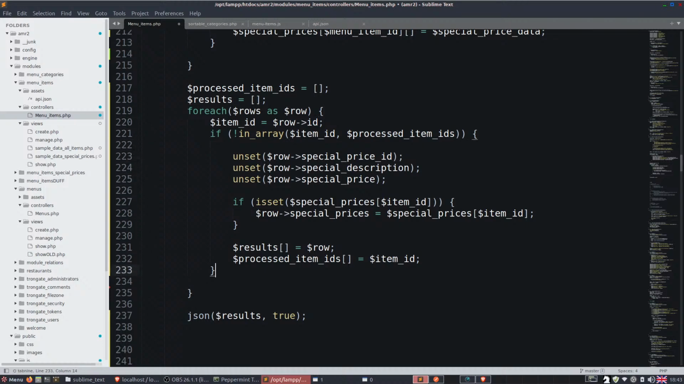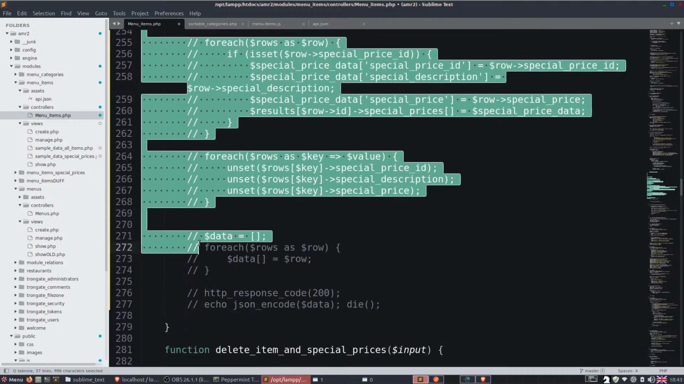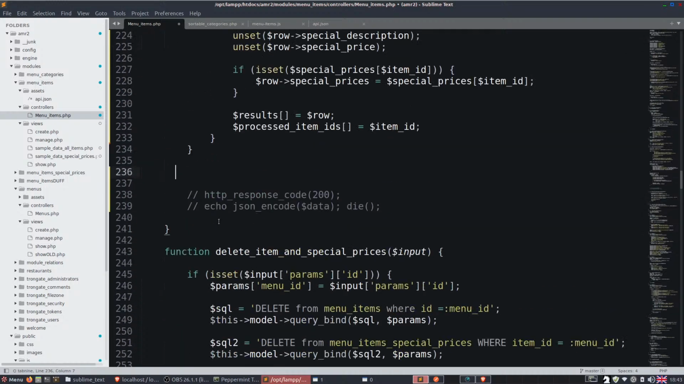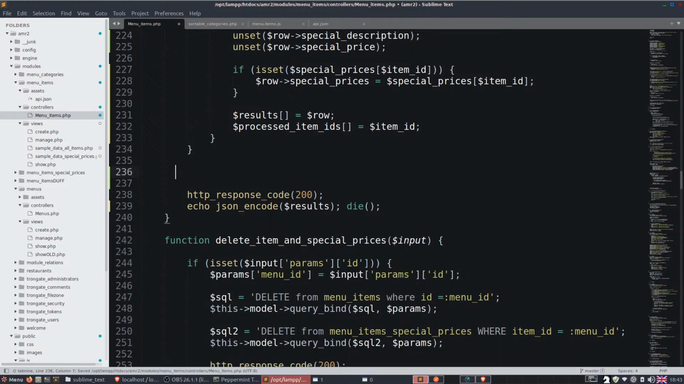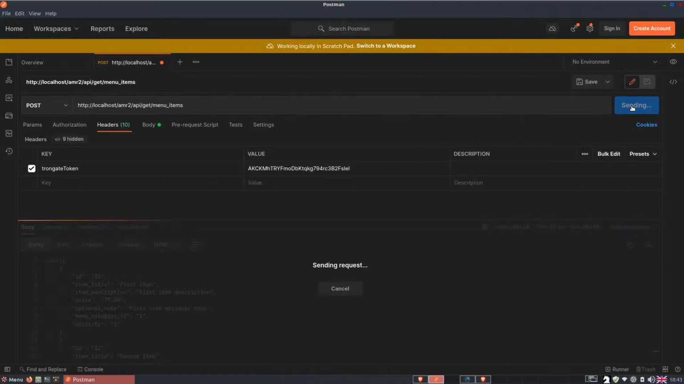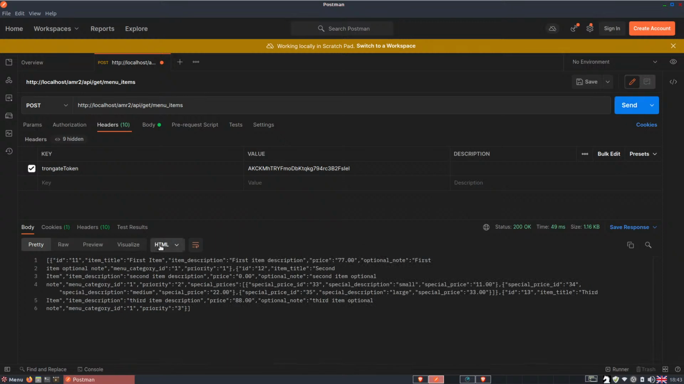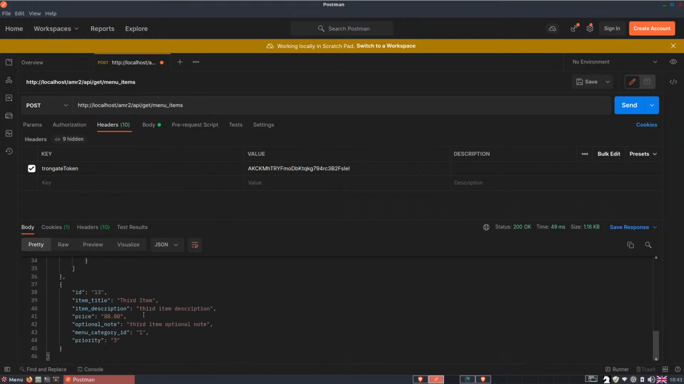It's kind of an unusual way of coding for me, this. In the past I would have done multiple queries, but now that we've got the query builder, I'm doing things with just one query, you know. So all that remains is we do an HTTP response code of 200, and then we're going to echo JSON encode results with a die statement. Okay, so now if I hit send, we get that. Now it looks a bit mad, but if I choose JSON, you can see it's all formatted perfectly.